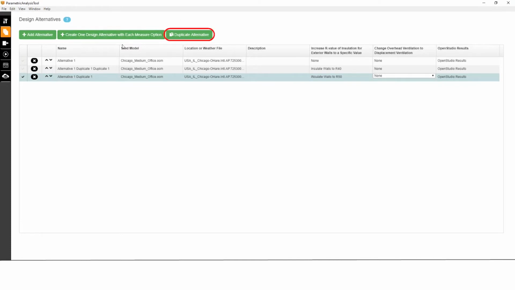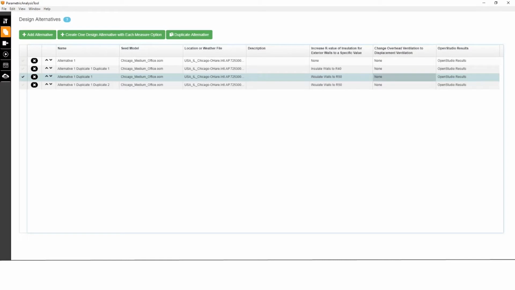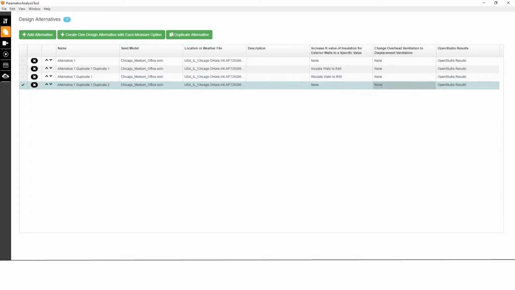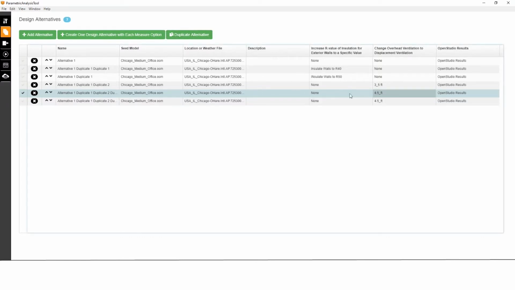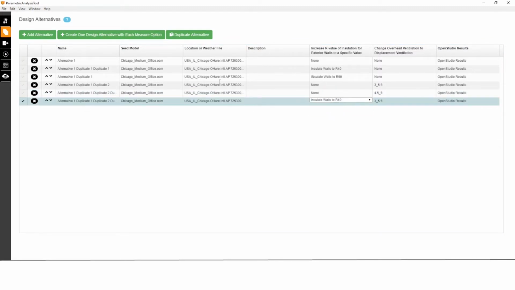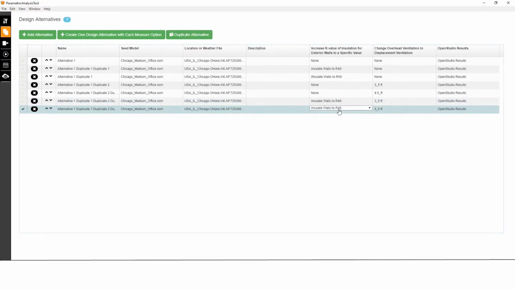Design alternative number 4 will be the same as the base case, except having the 3.5 foot heights for the thermostat and comfort controls. Design alternative 5 will be the same as design alternative 4, except having the 4.5 foot comfort controls. Design alternative 6 will combine design alternative 2 and design alternative 4. Design alternative 7 will combine an R50 wall with a 4.5 foot height of the sensors for comfort and thermostat controls, and on and on.